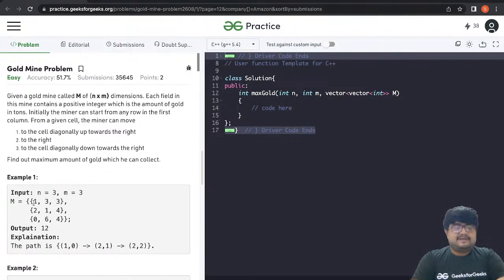So we have this matrix that's given to us: 1 3 3, 2 1 4, 0 6 4. So the miner can start from here or here, 1, 2 or 0.